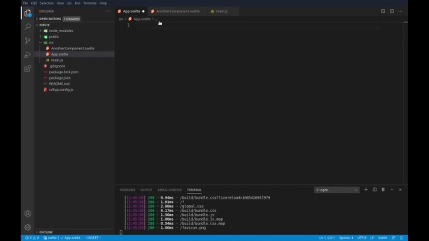Let's look at some lifecycle hooks now. So I'm going to create a script tag, and Svelte has these things called lifecycle hooks that are basically functions that get triggered whenever something happens to the DOM. So we have 4 of these hooks. We have onMount, onDestroy, beforeUpdate, and afterUpdate. So anyway, let's look at onMount, which I think is the most used hook.